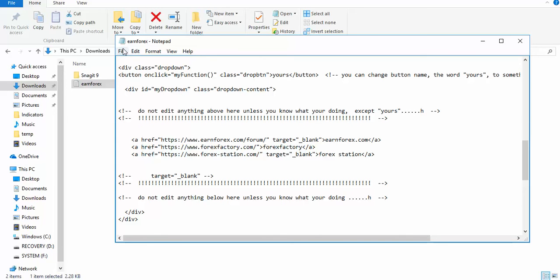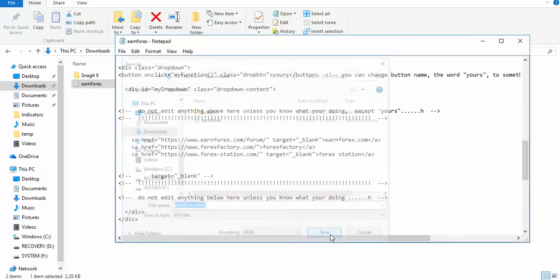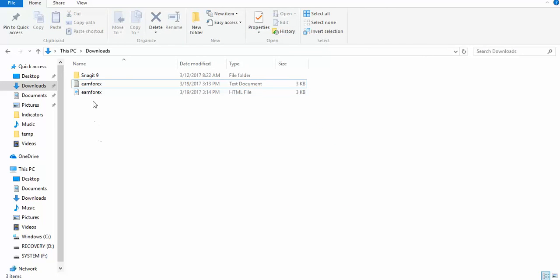So now we want to file, save as .html, save, and there it came up. Okay, now let's click on that, and there it is, yours. And you could change that to something. Earn Forex, you click on that, goes to it in a new window like I like.